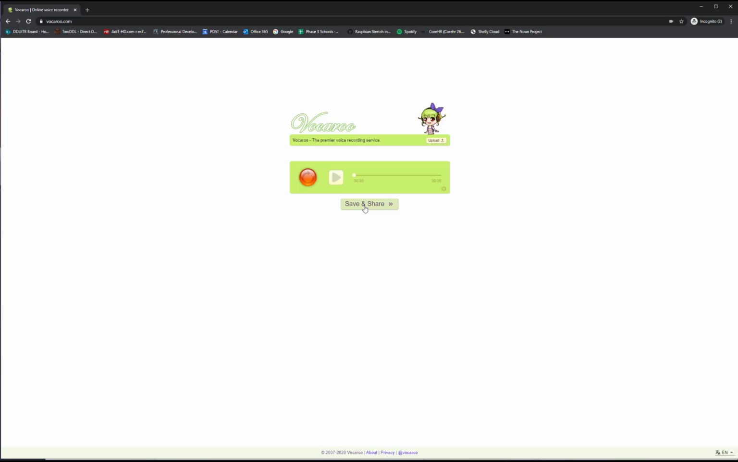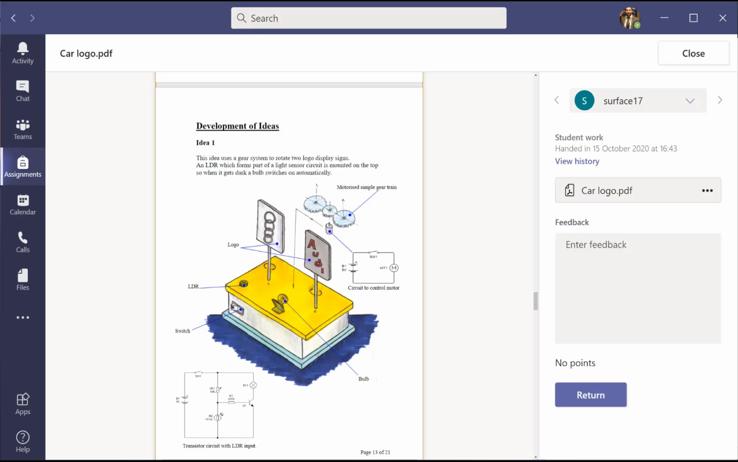Now that we have our audio comment recorded, we can just save and share. So we can copy the link. If we want, we can use a QR code, but in this case we're just going to copy the link. The link is copied. I can download it if I wish either. I'm going to navigate back to Teams and I'm going to post in that feedback there for the students, and all they have to do then is when they get their feedback they can just open up that link and it will give them the audio comments. So just another very simple way of giving audio feedback.